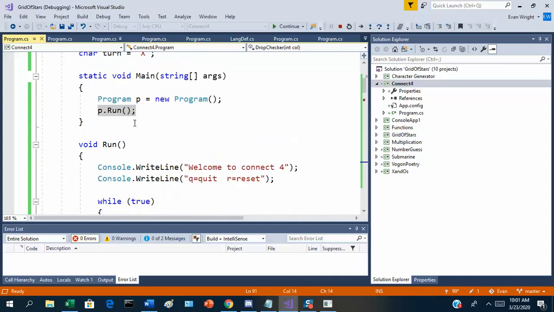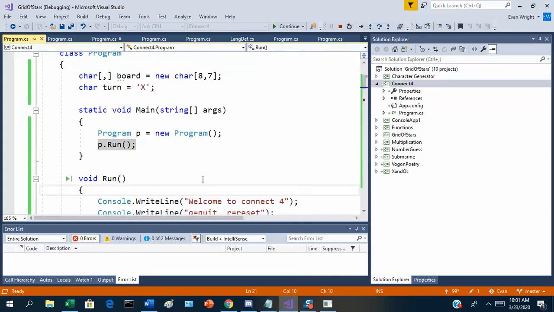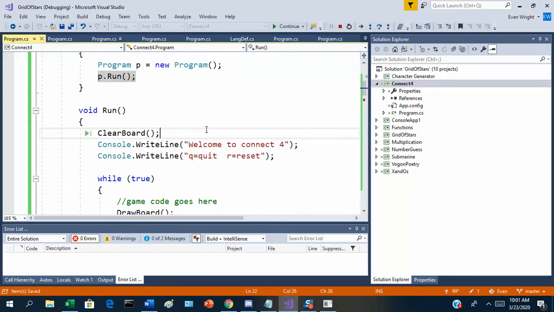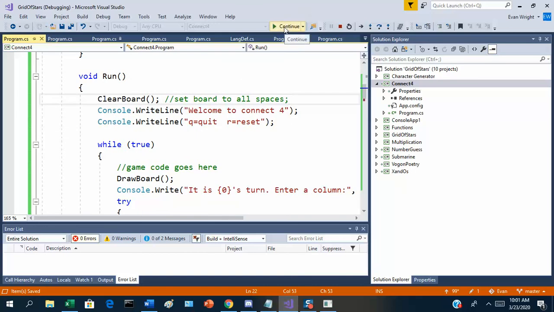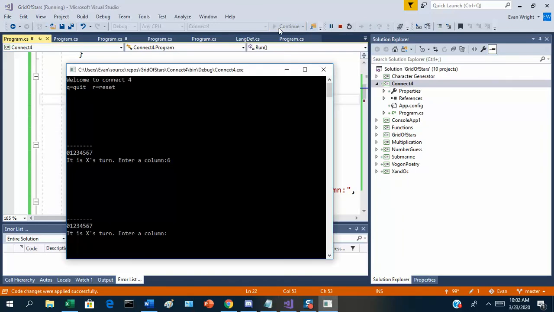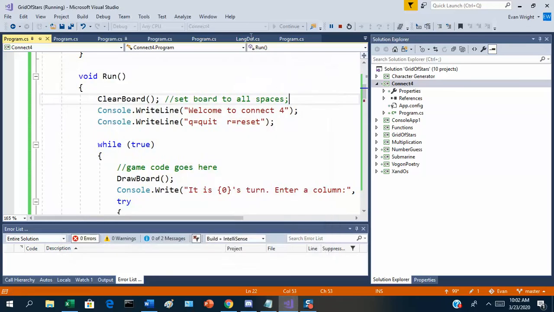So where do we do that? Let's clear board. There we go. So when you create an array, the things in the array are given default values. And the default value for a character is a null. It's the character code 0. So I guess we could have used nulls for our board, but space made sense to me. So let's try this again. Kill it and start over.